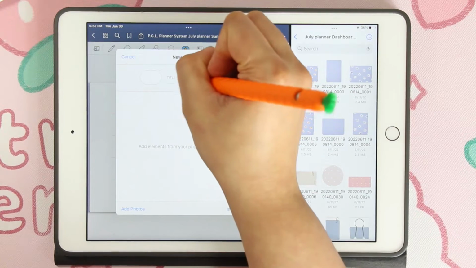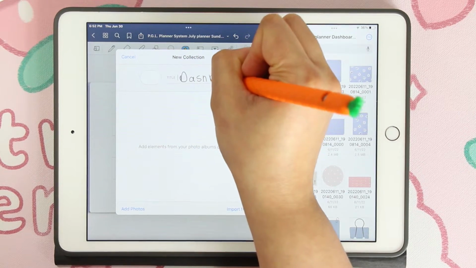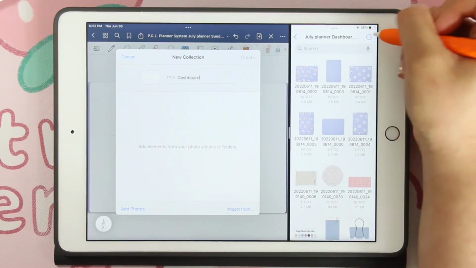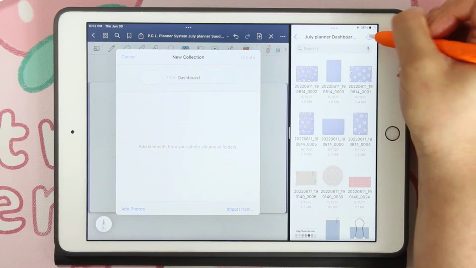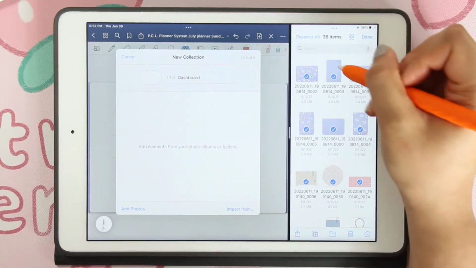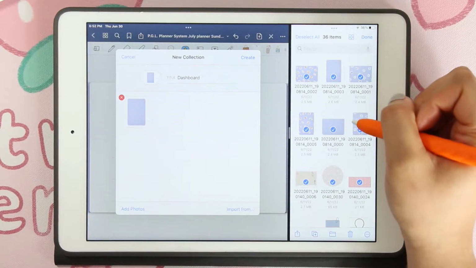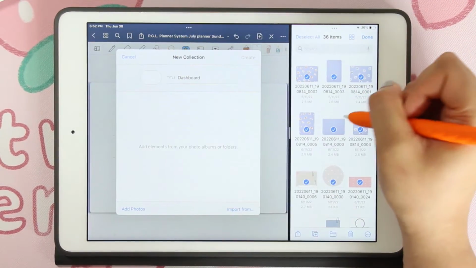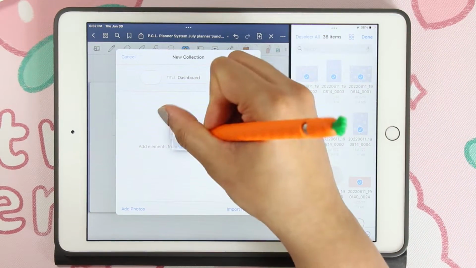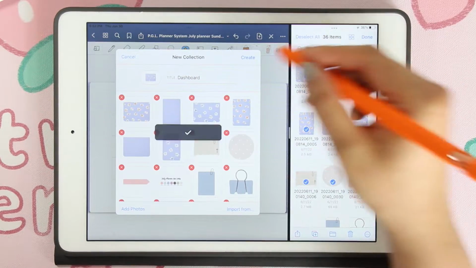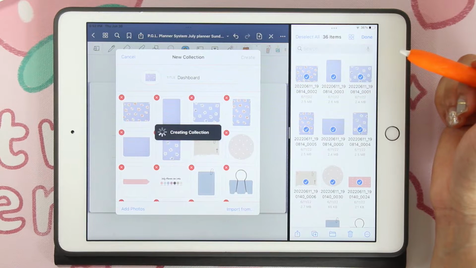So we're gonna put dashboard, and we're just gonna select all like we did before. Whoops. And we're gonna just drag this dashboard into, okay, that was a big fail. We're gonna drag all of those in there and we're gonna pop them in. There we go. And we're gonna hit create, and it's creating our collection.